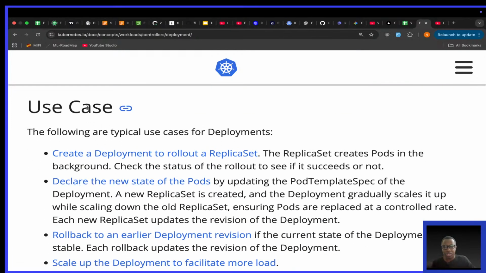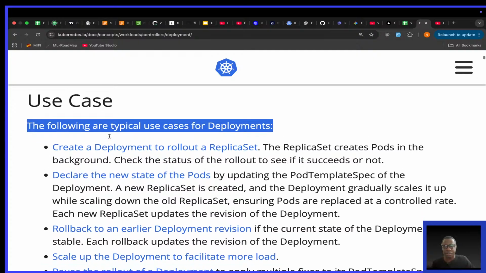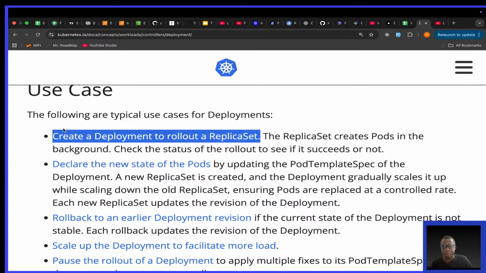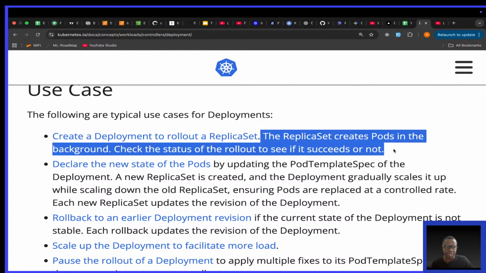There are typical use cases for deployments. The first one is to create a deployment to roll out a replica set. The replica set creates pods in the background. We have seen this. Check the status of the rollout to see if it succeeds or not. We have done this. If you don't know, please check the past videos where we go through how to create replicas, and we verify that pods are actually created in the background, and we've been able to check the rollout status.